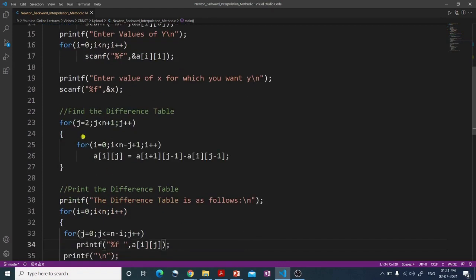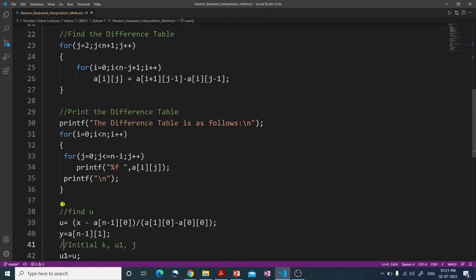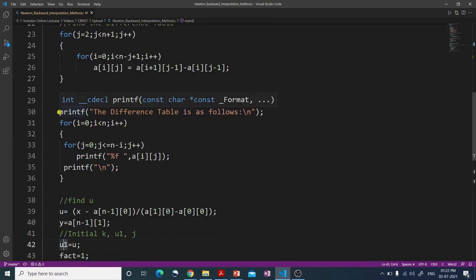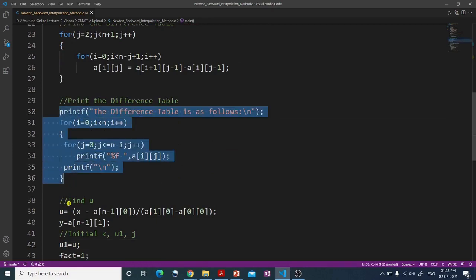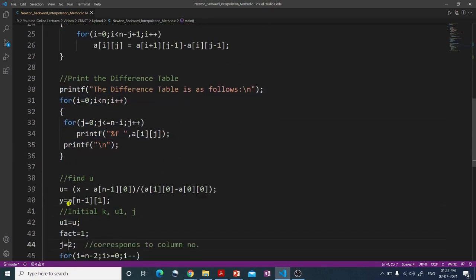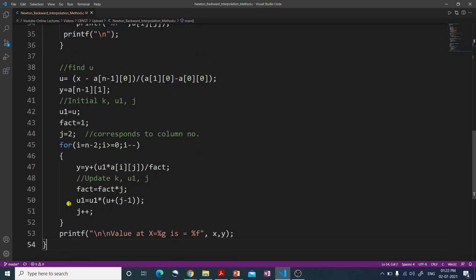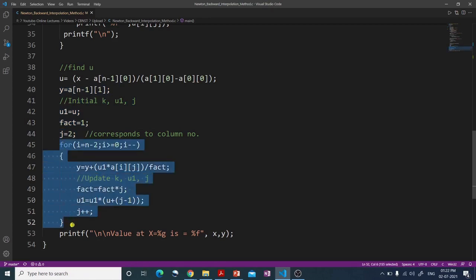Now the next thing, as you can see, is the construction of the difference table, the same code that we have discussed. And I have just printed the difference table for better readability. After printing this difference table, this is the application of the formula. So here first I have computed the value of u, then y, then u1. In fact, they are initialized. j is starting from 2. Then this is the same loop that I have just explained.